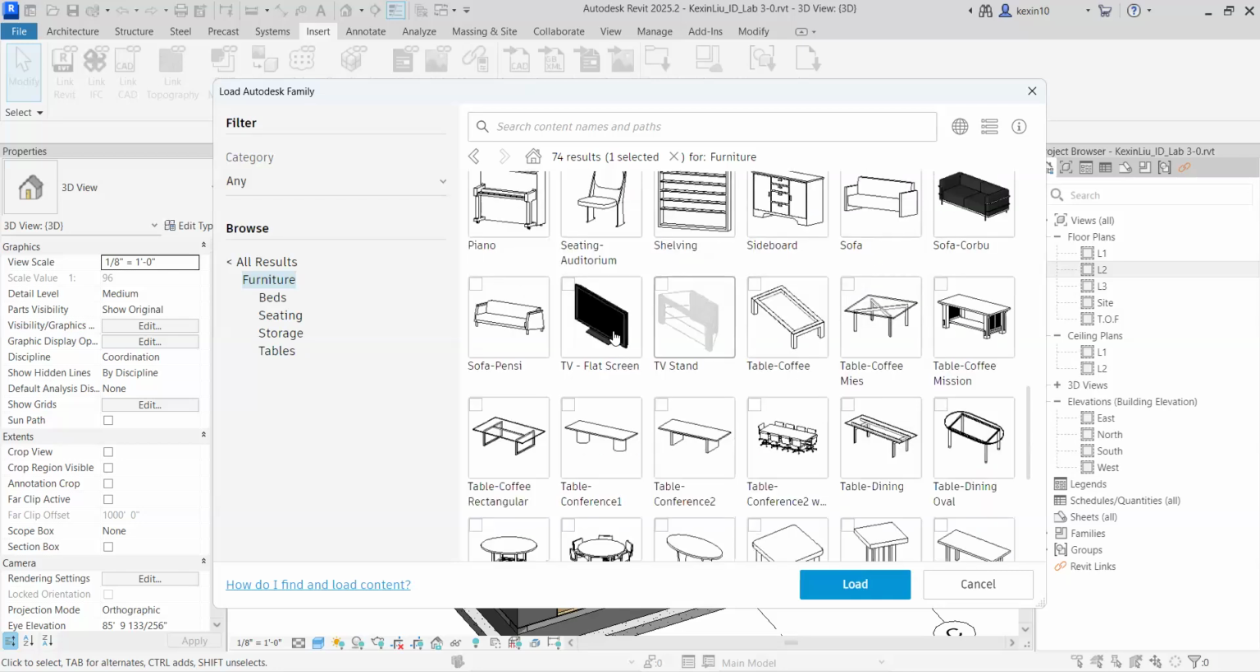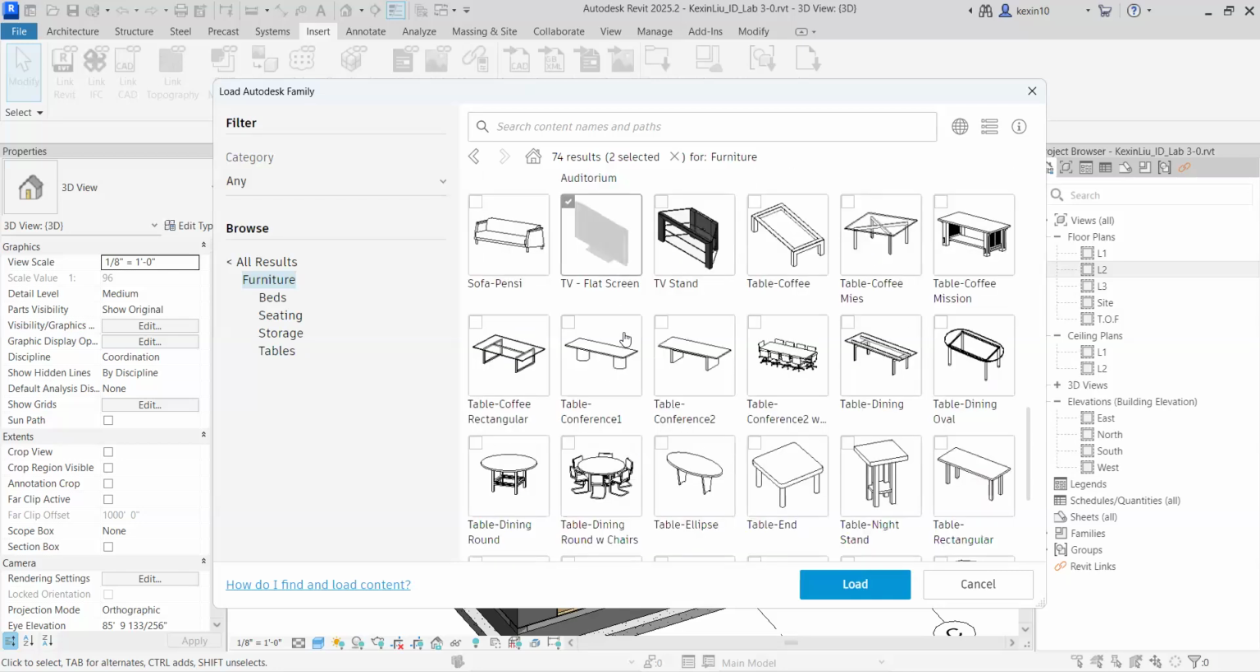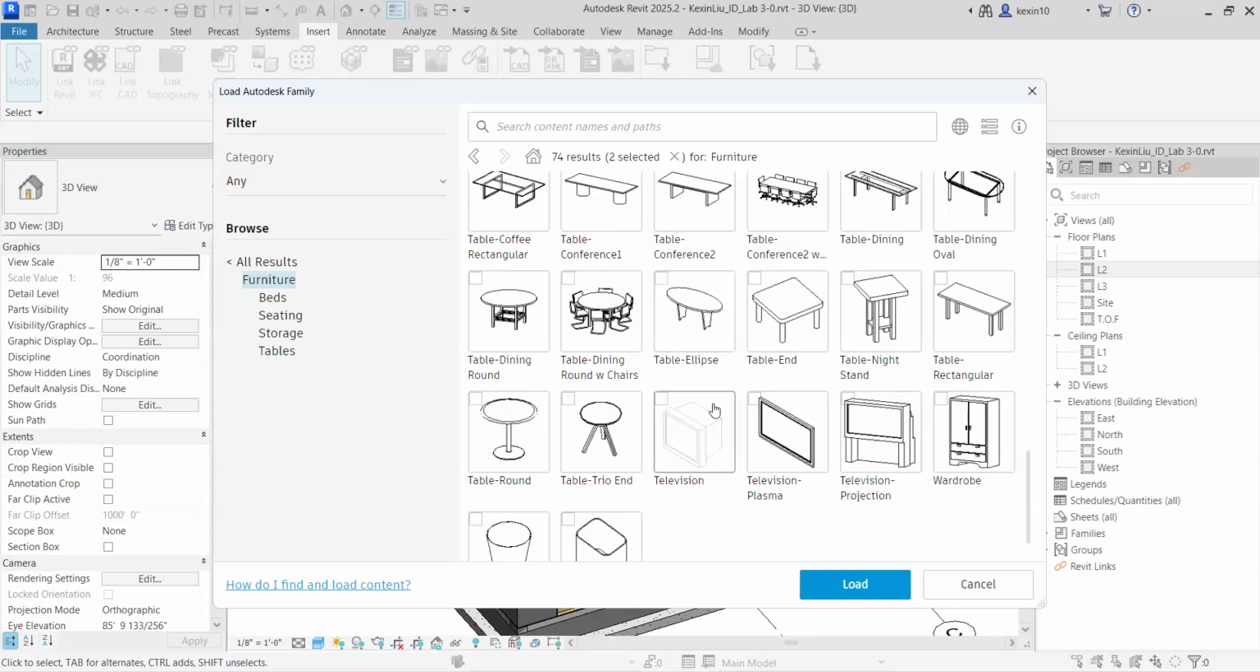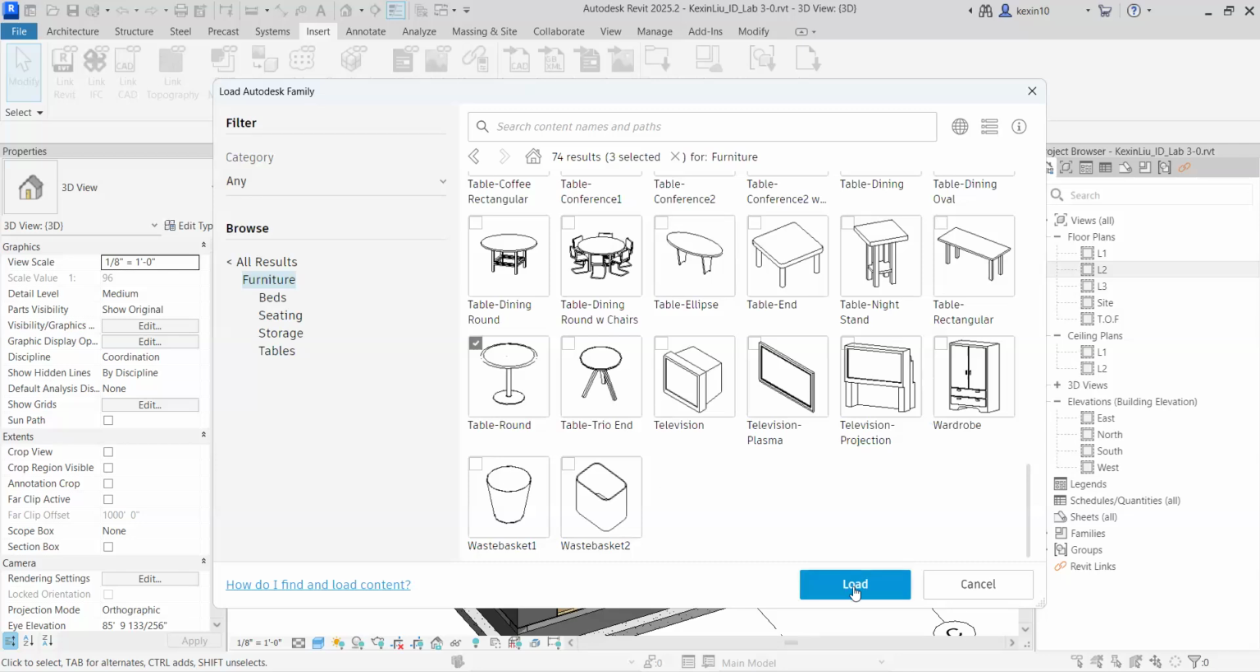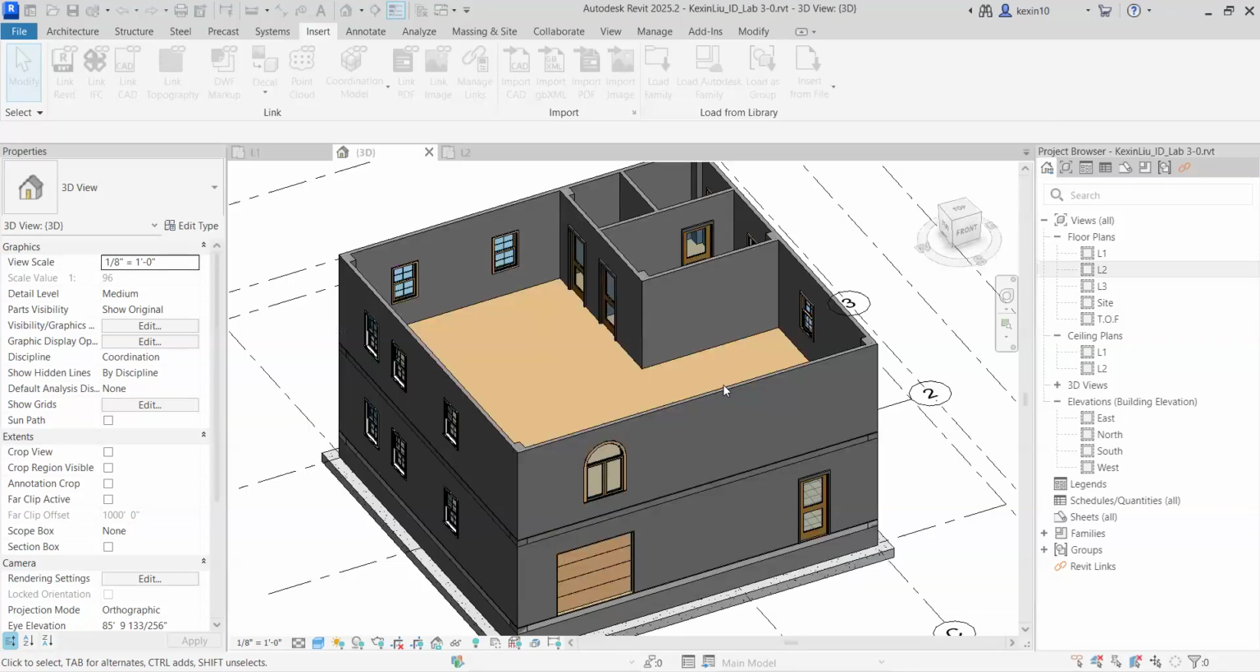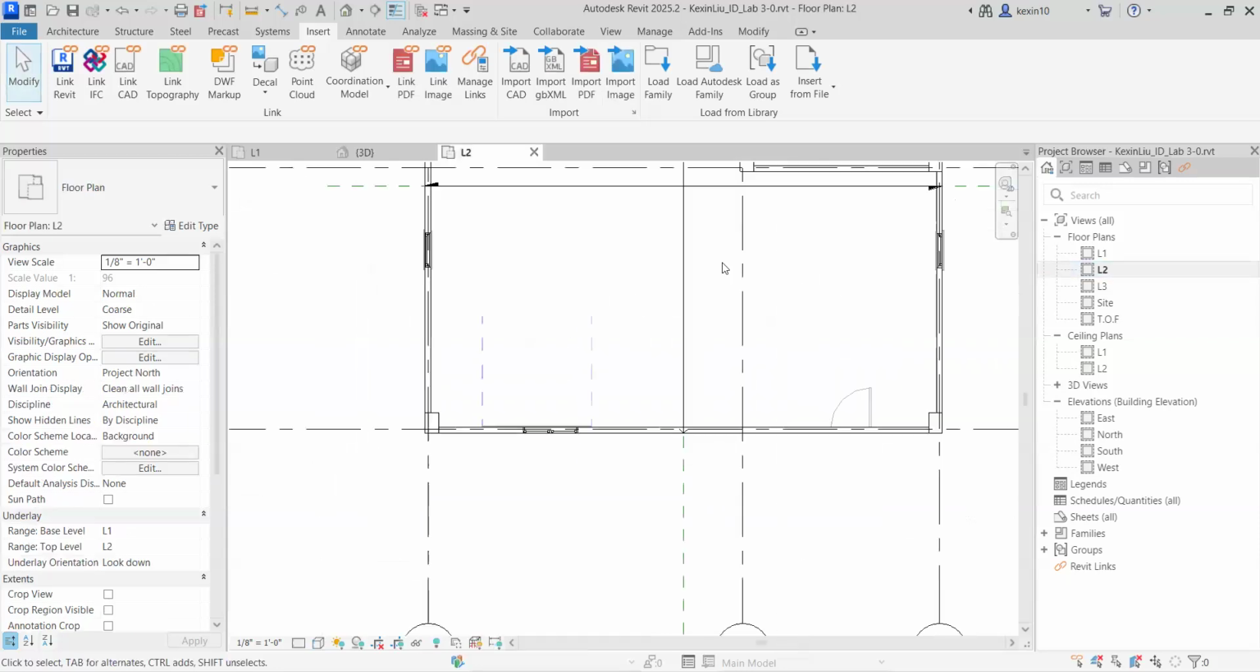This one, or maybe a TV, a coffee table, or anything else, anything you like. And click load. And let's go to L2 view.